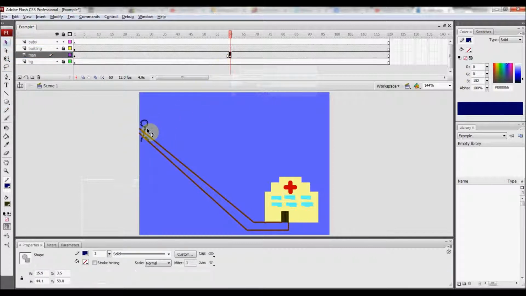On the second keyframe we're going to move him down to the building, and we're also going to click on the free transform tool, and holding the shift key down so it keeps the horizontal and vertical equal, we're going to make him slightly larger. Well, he's almost as big as the building, but hey, this is fantasy.